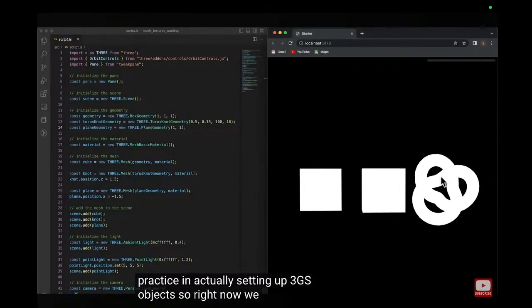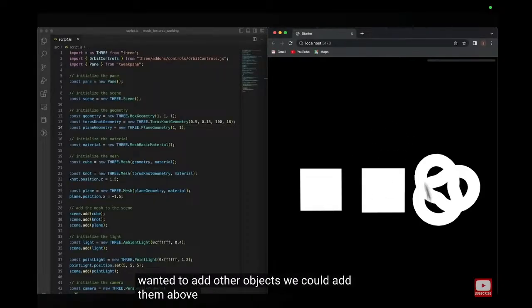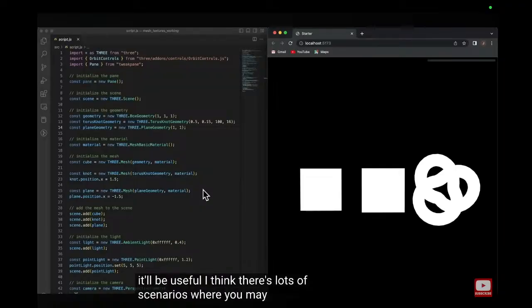So right now we have 3 objects lined up horizontally. If I wanted to add other objects, we could add them above or below, just so we can take up an appropriate amount of our screen real estate so we don't create objects that are outside the view of our camera. Another object that I want to add to the scene, because I think there are lots of scenarios where you may be using this type of geometry, is a sphere.